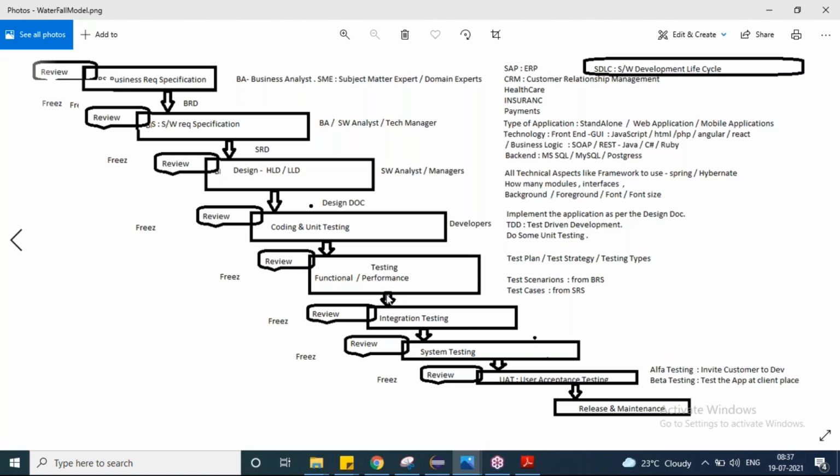So at coding and unit testing, you as a team are done with your coding activity and you are doing your TDD, test driven development. Once you have conducted this, you as a developer are done with your job. Now the next stage will be the testing team. Once you're done with your unit testing, you have proved that your code coverage is 100%.